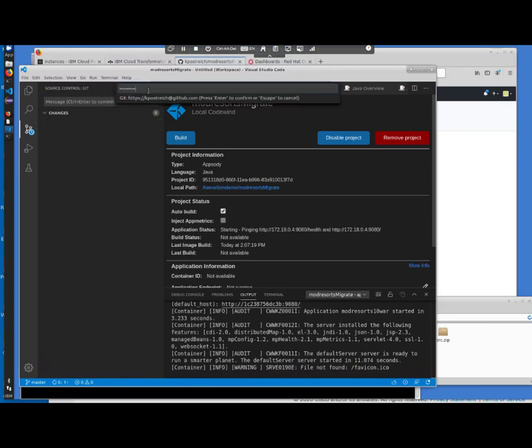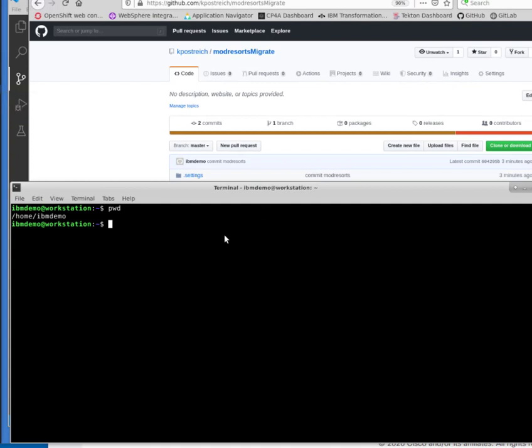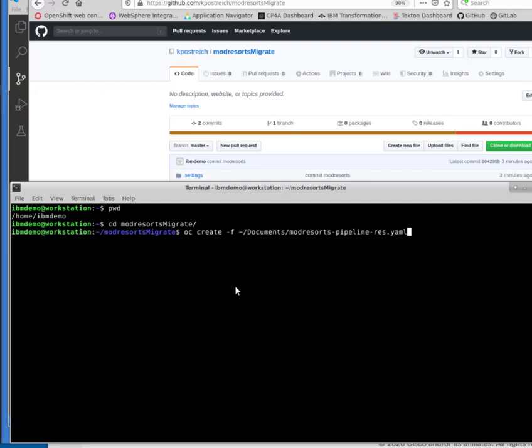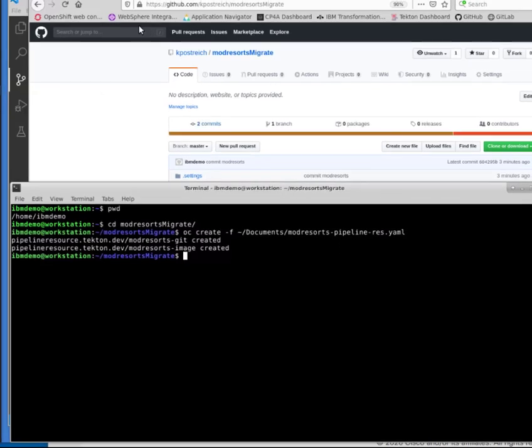The next step to deploy the Mod Resorts application to Red Hat OpenShift Container Platform is to create the required pipeline resources in OpenShift. We've already created the resources YAML file for this demonstration. These pipeline resources define the Git repo to pull the code from and define the location of the container image registry where the images will be stored.